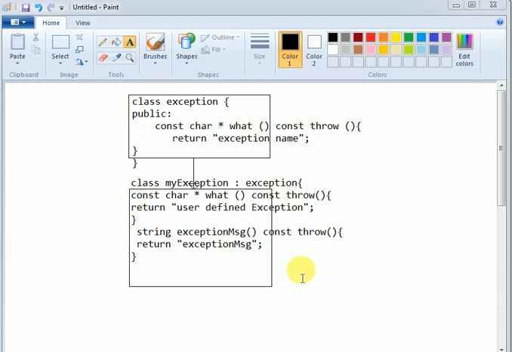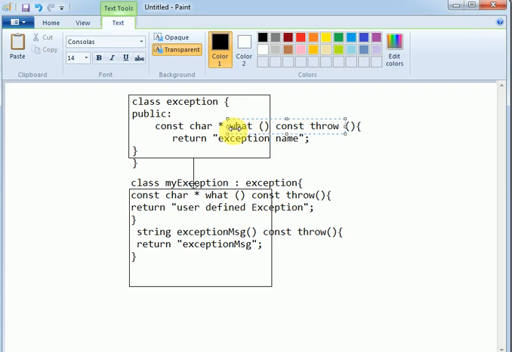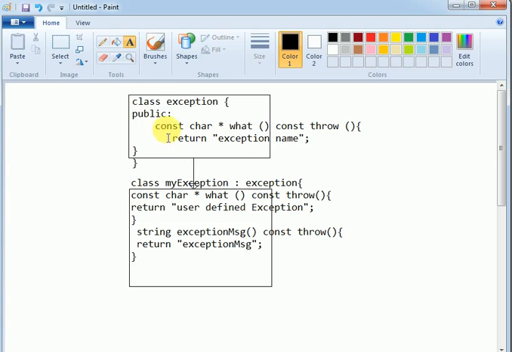So first of all, if you look at this diagram, there is a super class which is available in the C++ library, and that super class name is exception. The exception class has a method, and the method name is what, with the signature constant character pointer what constant throw. This function is already available in the exception class, and it just returns the exception name. This is just an example.